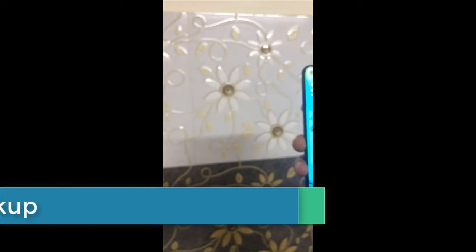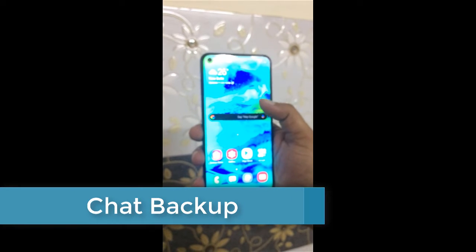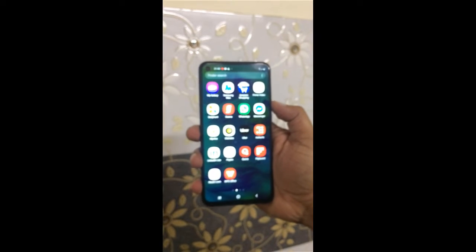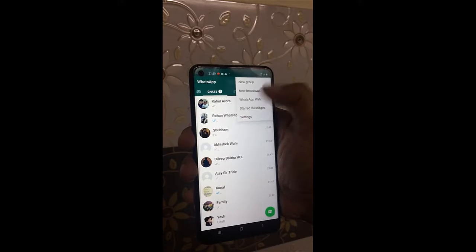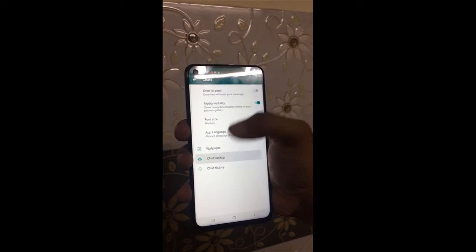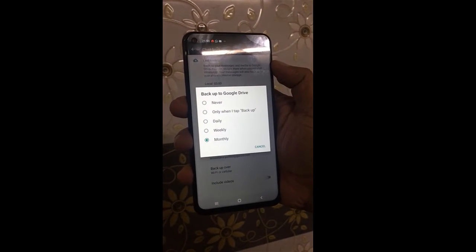WhatsApp allows you to back up your chat conversations and media using a cloud storage service so that you can restore the content again if you lose your device or switch to a new one. You can set this feature up so it backs up automatically every day, week or month. All you need to do is go to settings, chats, chat backup. Now you can select your backup frequency and WhatsApp will start backing up.